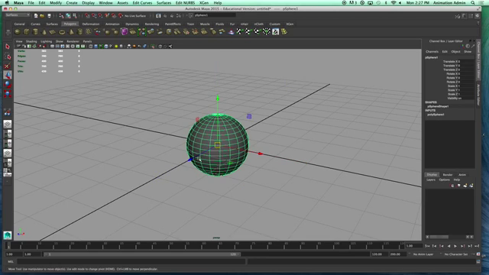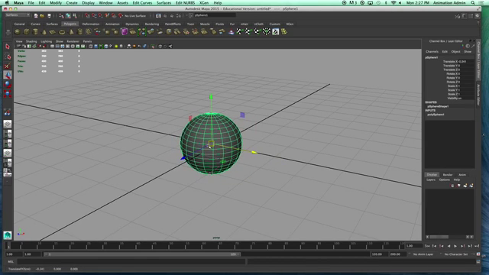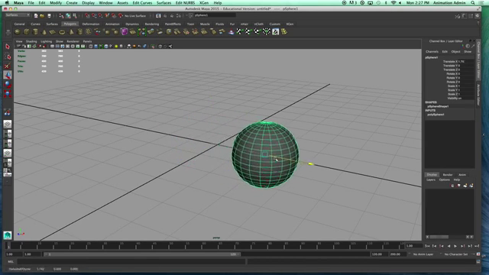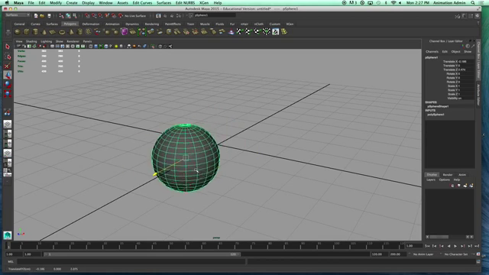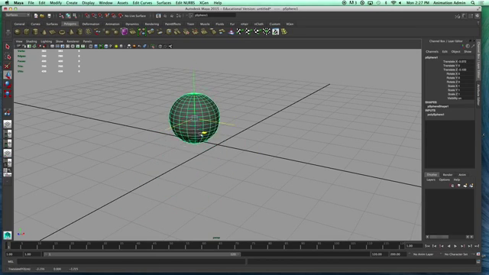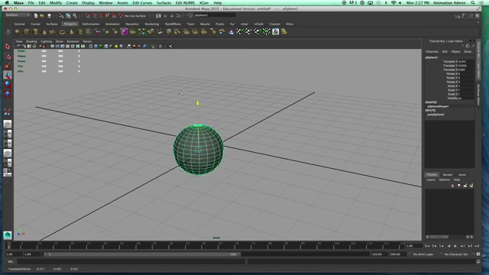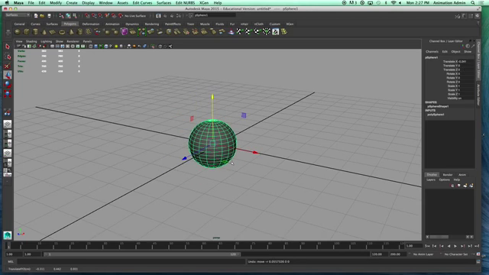Okay, so that's one. To move an object, you can drag on an arrow, or you can hold down the shift, middle mouse click, and gesture in the direction you want to go, and Maya will automatically move the object for you without you having to drag the arrows.